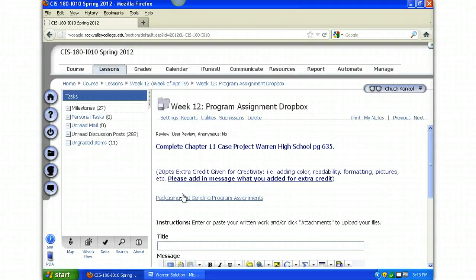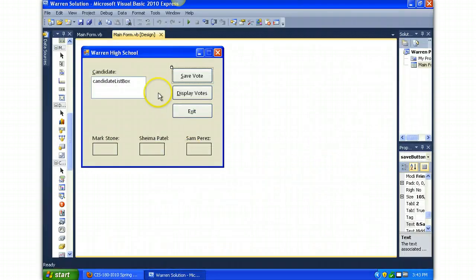Okay, this is a week 12 program assignment for CIS1280. You're doing the Warren High School on page 635. As always, you can add extra credit for creativity. Make sure to put in the message what you've added in order to get the extra credit. So here's a Warren solution.